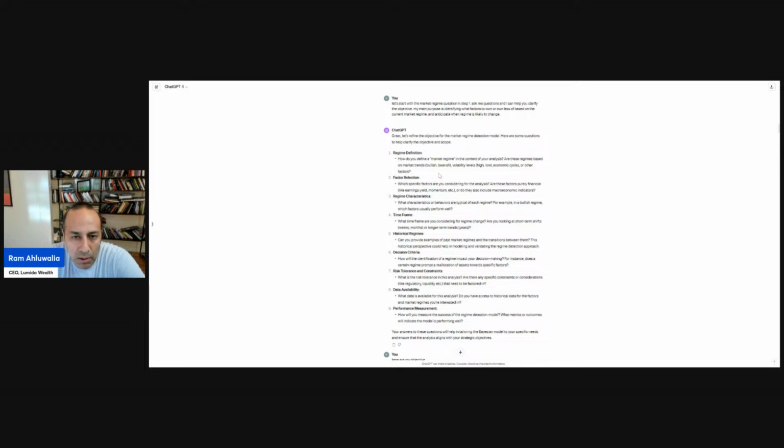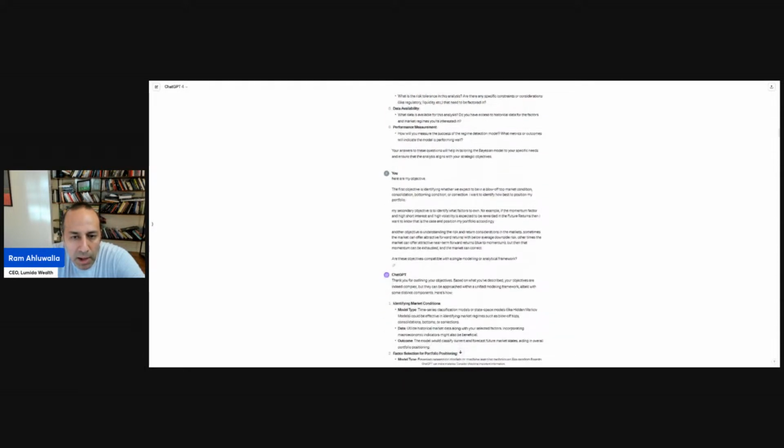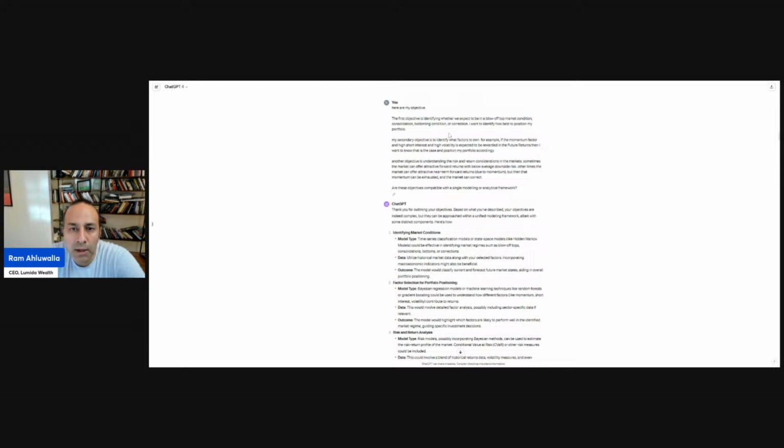So it says, well, here's some ways to think about it. And then I specify my objective. I say, look, I want to figure out whether we're in a blow off top market condition, consolidation, bottoming condition, correction, I want to position my portfolio. My secondary objective is to determine what factors I want to own. Do I want a momentum? Do I want to own high short interest and high volatility? Those are the three factors that are working right now, the last month, I would say.